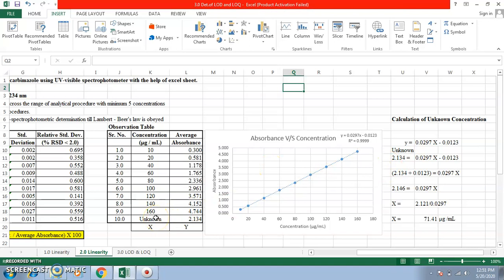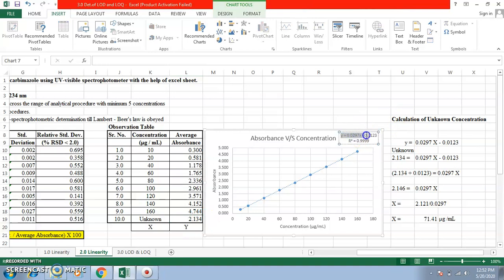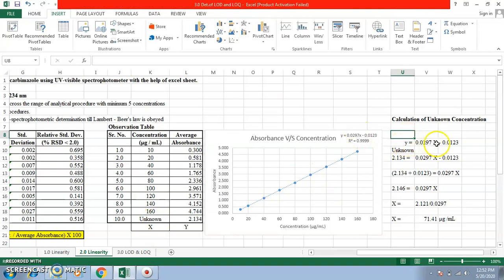Now I need to find out the concentration of the unknown solution. I have the absorbance of that solution. So it is a y value. So I'll be using this equation for calculation of my concentration. If you see this equation here, same equation below, for y I'll be putting the absorbance value and I need to calculate my x. After solving this equation for x, I'll be getting my concentration as 71.41 microgram per ml.